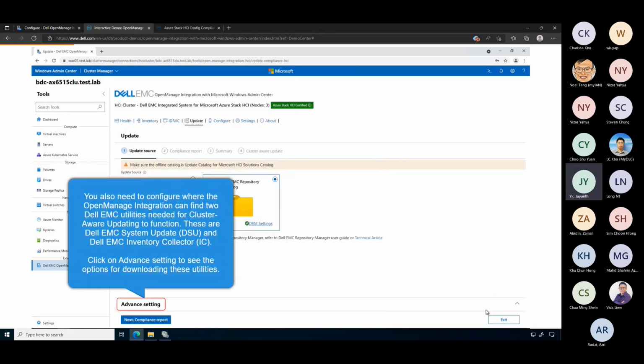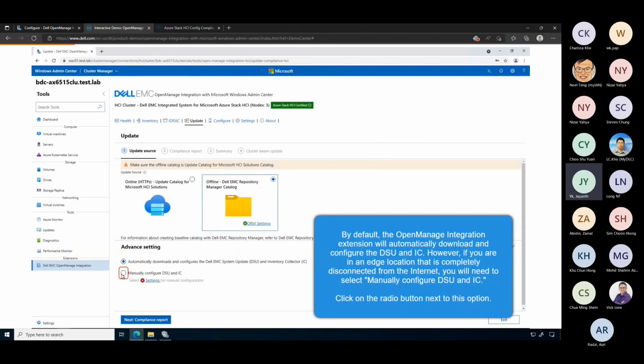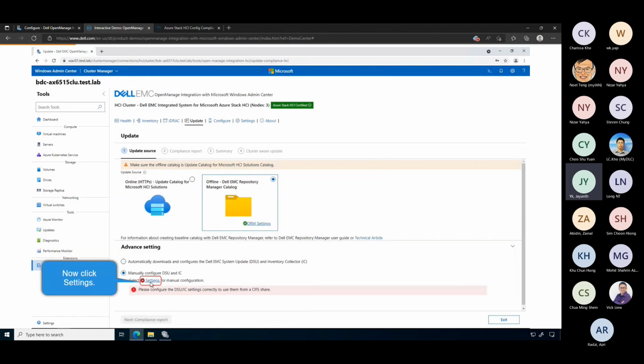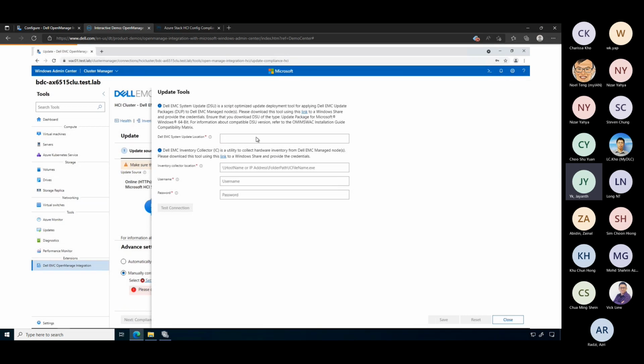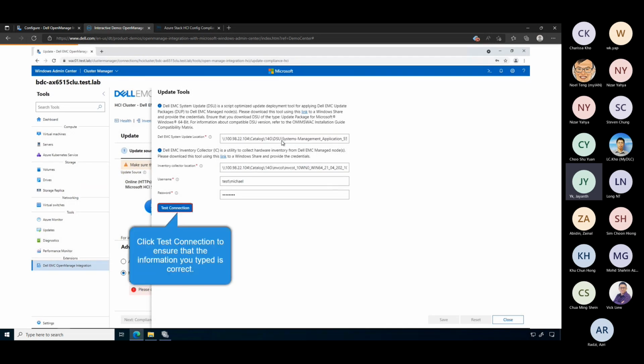Right, and then click on save and go to advanced settings and select manually configure DSU. So that's basically me setting up the share details here. These things would require some executables to be launched. That's why it asks you for DSU. DSU stands for Dell Server Update catalog.